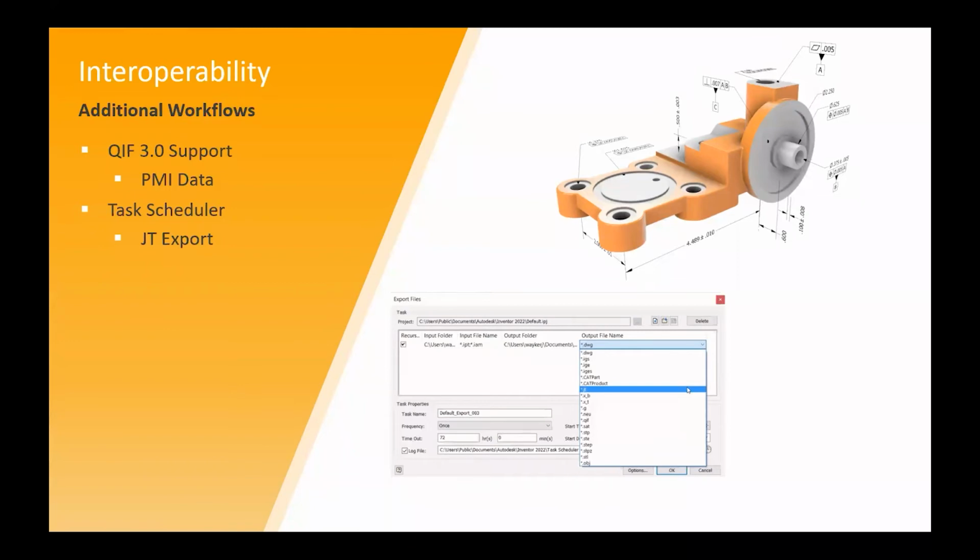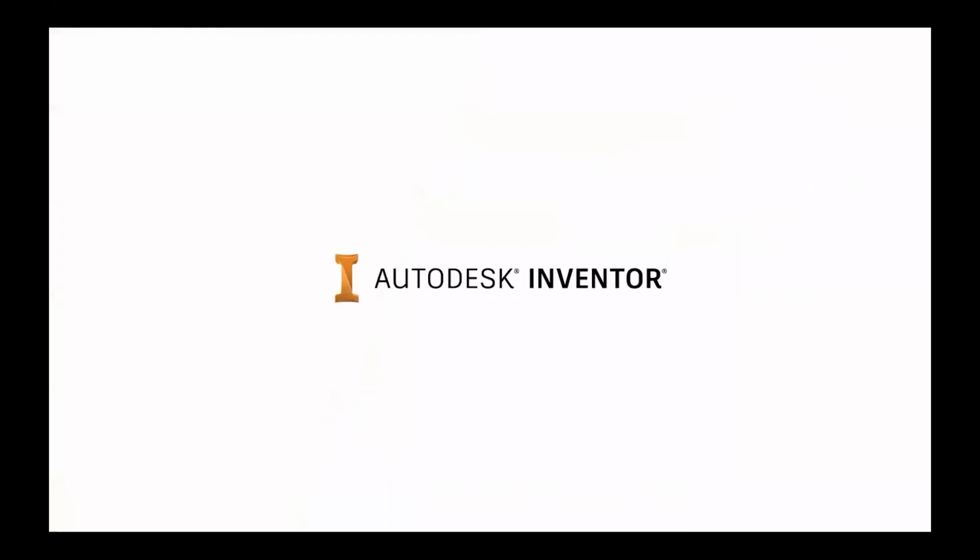We can export neutral 3D CAD files with that PMI data into JT format. So if you're using JT, certainly you can do that via the task scheduler now directly from your Inventor 3D model. Again, seeing quite a lot of benefit with regard to improvements to this functionality as more and more people take up that particular functionality.